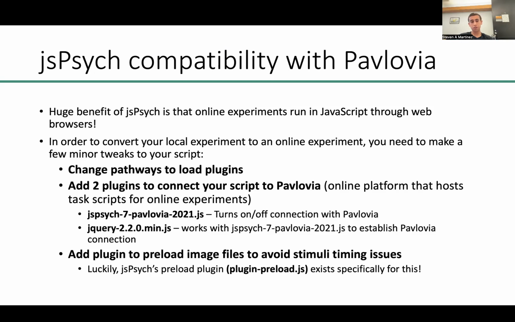So the first thing that you have to do is change the pathways to load the plugins. For example, my plugins are all stored in users, my Temple ID, desktop, the JSPsych workshop folder, and so on. And in an online space, those pathways don't exist, right? So you have to change the pathways to make them more compatible so that Pavlovia knows where to pull the plugins from. And I include a screenshot in the next slide that will go through that.